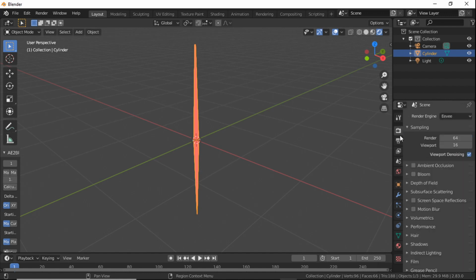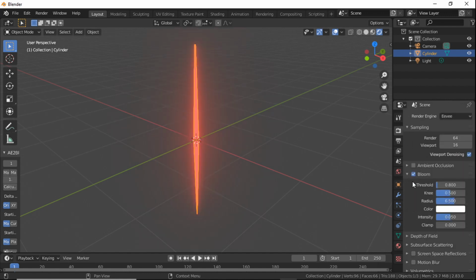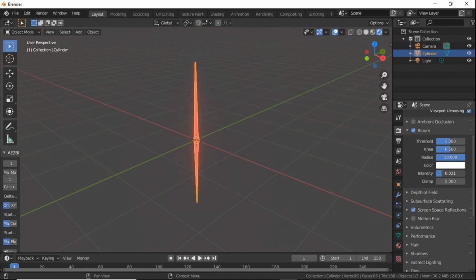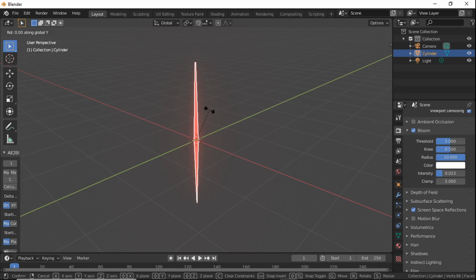Go to render settings. Enable the bloom. Set radius to 10. Threshold to 5 and clamp to 5 too. Intensity 0.023. All you need to do now is locate it in front of laser cannon. Parent it with the X-wing and keyframe it in the render.